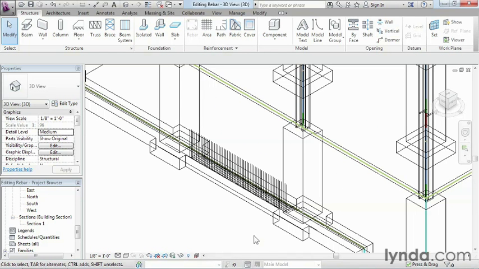So all we have to remember is that modifying the properties or the placement of rebar after it's been placed is fairly easy to accomplish. All we need to do is either be in a section view or be in a 3D view, and then we can adjust its properties appropriately.